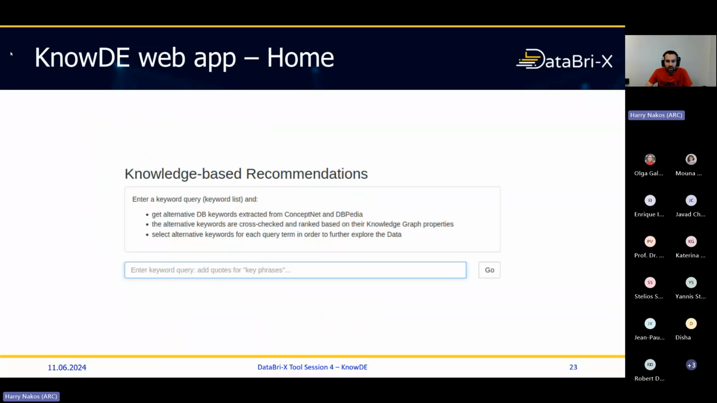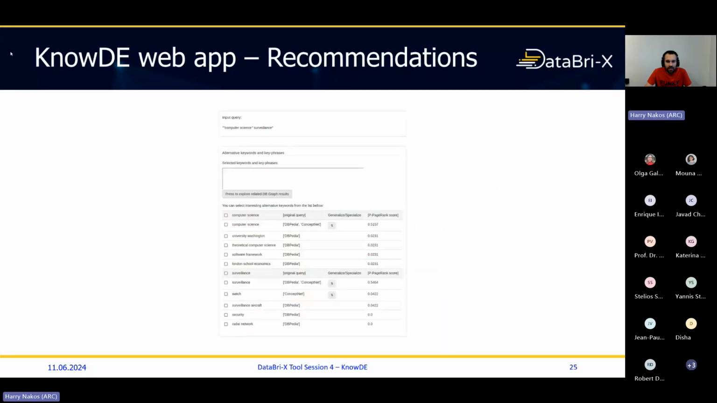Here is the home page where you can issue a specific query. Here is the query that we have used as an example that will combine the computer science key phrase with the surveillance keyword, assuming that we are interested in projects that combine computer science with surveillance for security purposes.